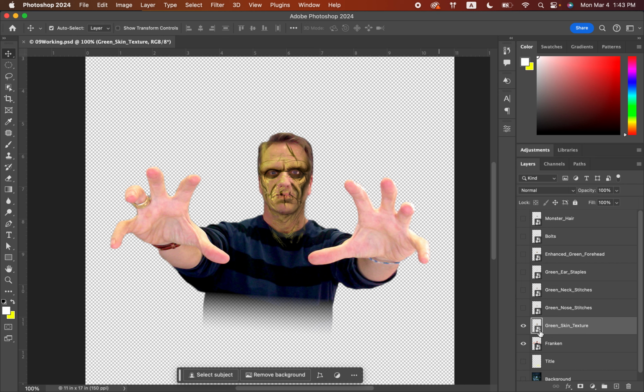And you can apply smart filters only to smart objects. So if you have this little icon in the corner of your layers, those are already smart objects. If not, we're going to have to make sure that they are smart objects. And so we'll see how to do that if they're not already. Okay, so you're going to select the green skin texture layer.